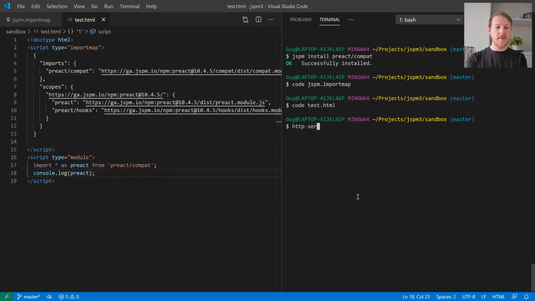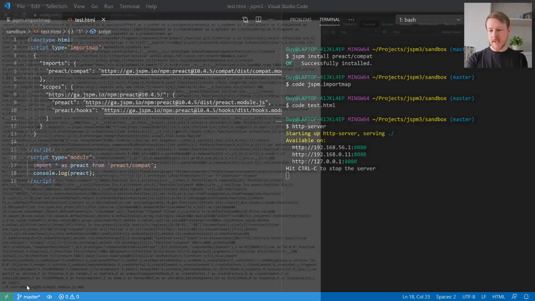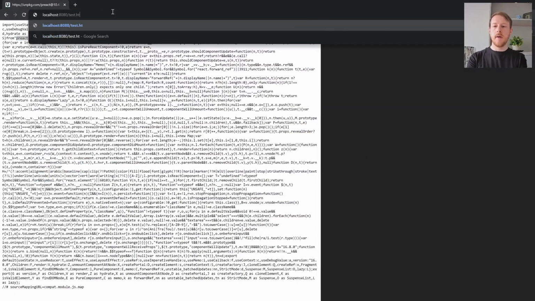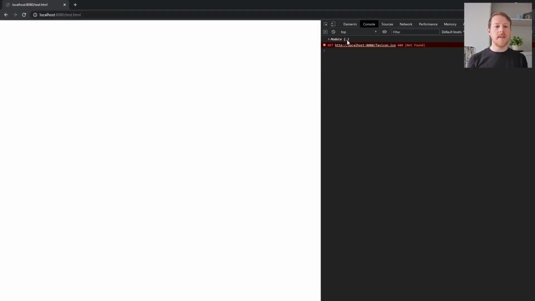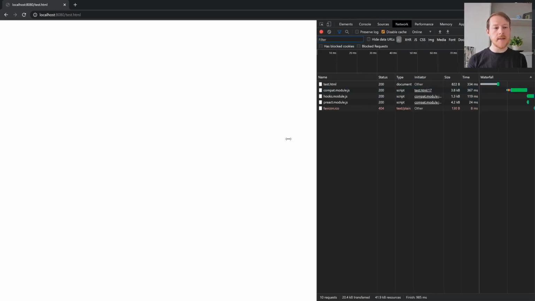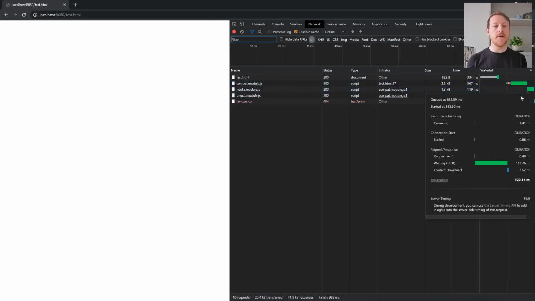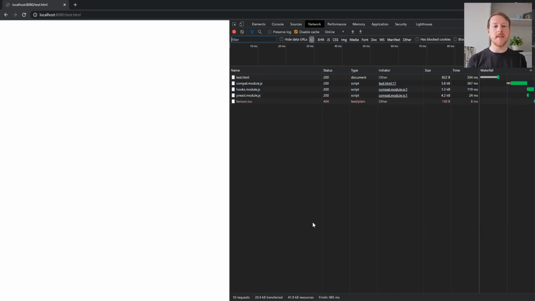And let's run an HTTP server, and then switching back to Chrome, if I go to localhost, you can see there it's loaded up Preact compat. And if we look at the network tab, you can see how it's loaded it. It's loaded the compat module, and then once it's loaded the compat module, it's loaded hooks and Preact. And so loaded those dependencies, also resolved through the import map. So that's the kind of workflow that can be enabled with exports and directly populating these import maps.